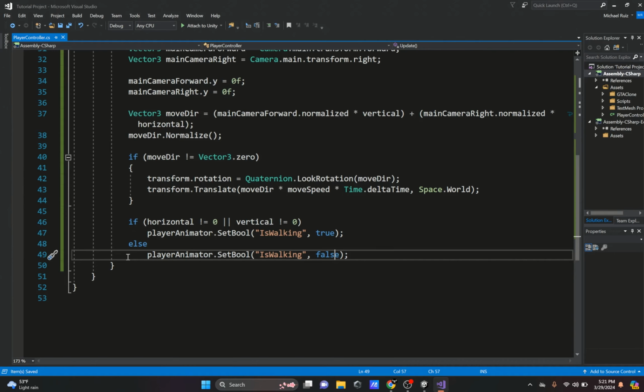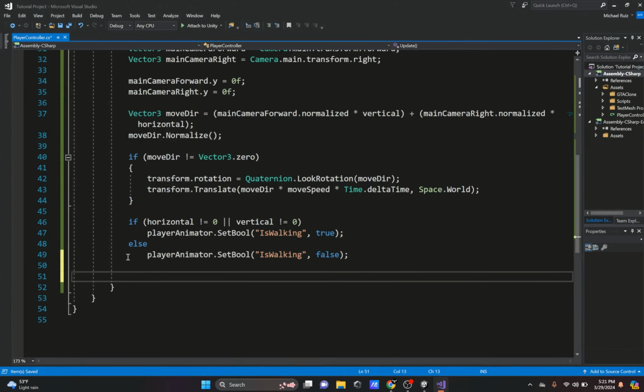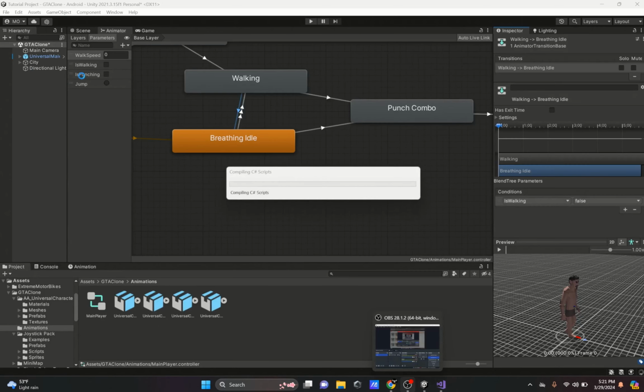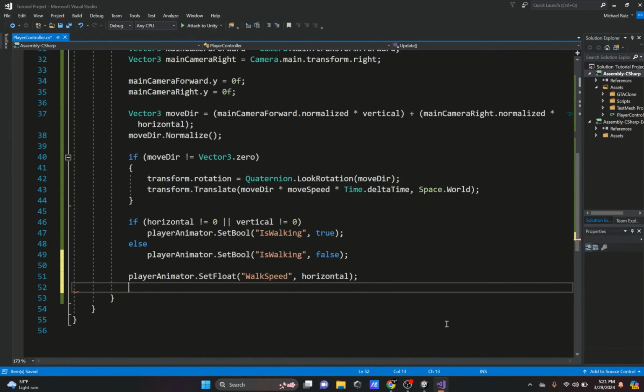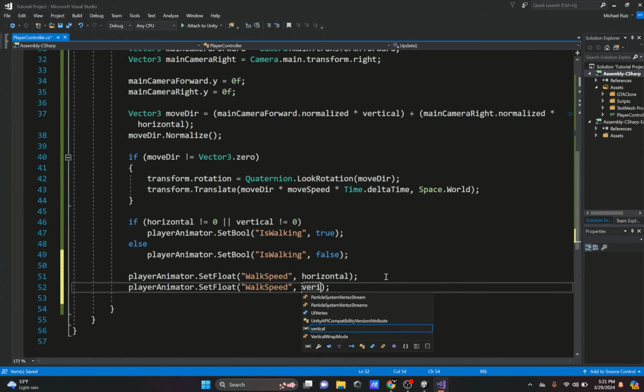Now after that, that's pretty much it for the, oh actually there's this part right here. We're going to put player animator, and we're going to set the float this time. So if you remember that walk speed, make sure you type this exactly how you wrote it right here. So walk speed, this is for the condition when you go to walking from breathing idle. So walk speed, we're going to put horizontal, and we're going to do the same thing with the vertical. So it's going to get our horizontal values and our vertical values, and it's going to pass it to this animator.